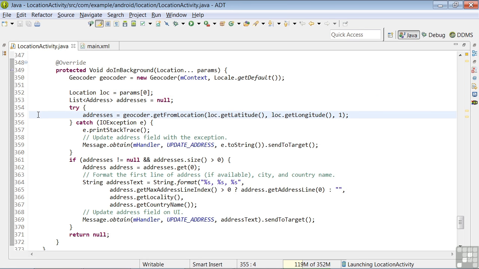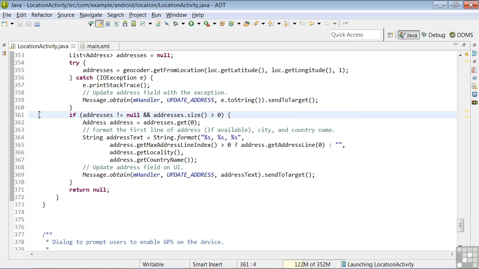355 obtains a list of addresses using the getFromLocation method of the geocoder. 361 checks to see if any addresses were returned. 362 retrieves the first address from the list. 364 through 367 format an address string. And 369 updates the address field in our user interface.